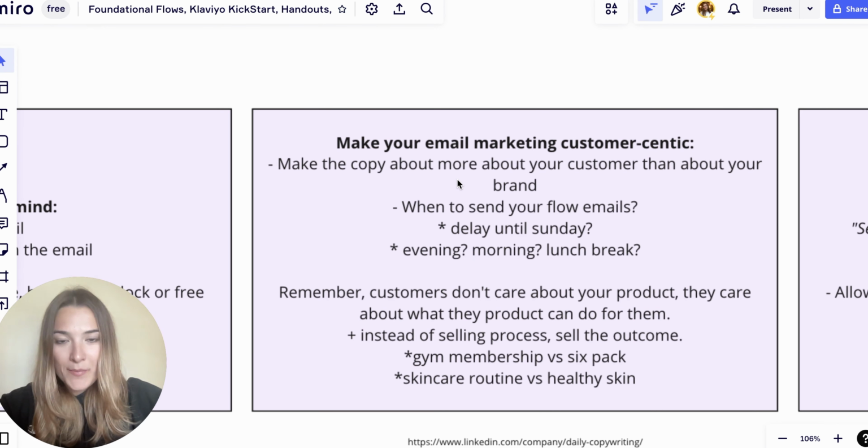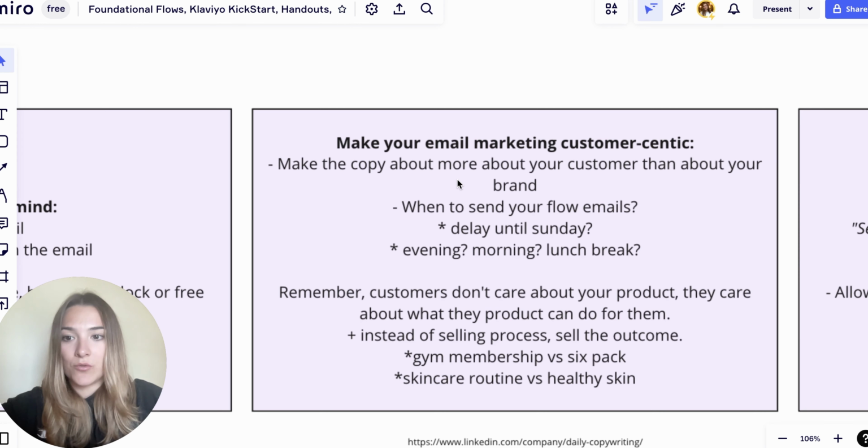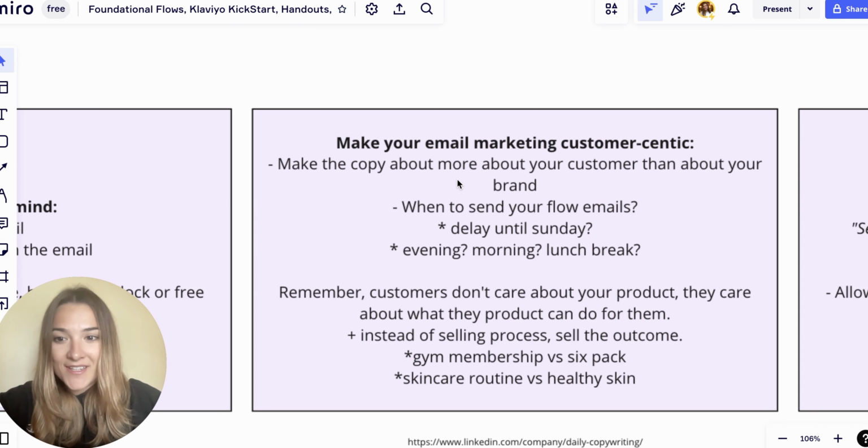Guideline number two, make your email marketing customer centric. This is both for flows and campaigns, but why it's especially important for flows is because with flows, we are really holding the hand of the customers when we are sending them the triggered flow emails. So we really want to make sure we are communicating to them directly about the needs they have, the wants they have, desires and problems and anything like that.